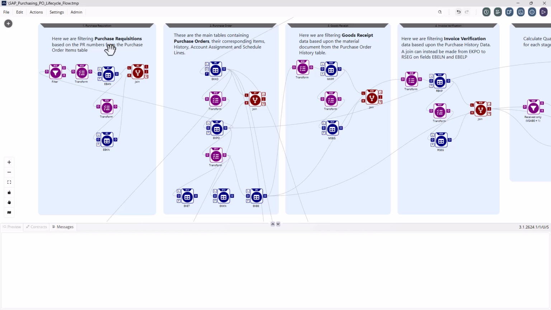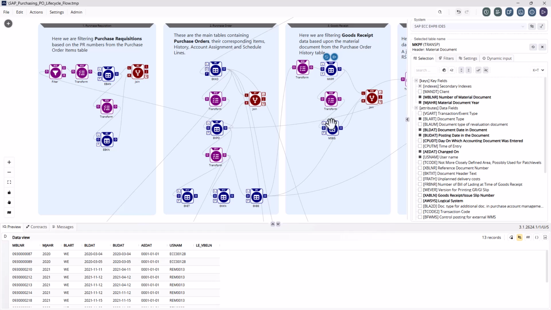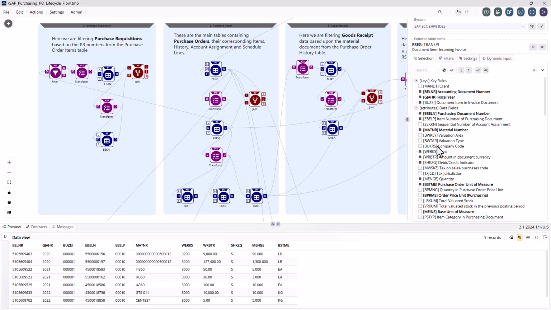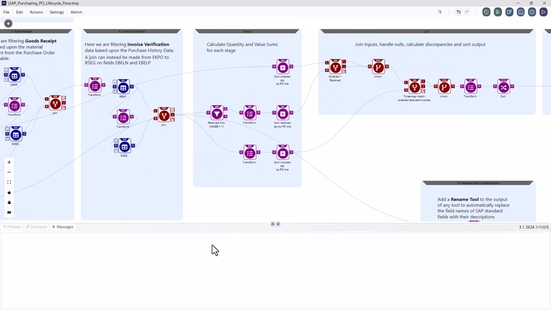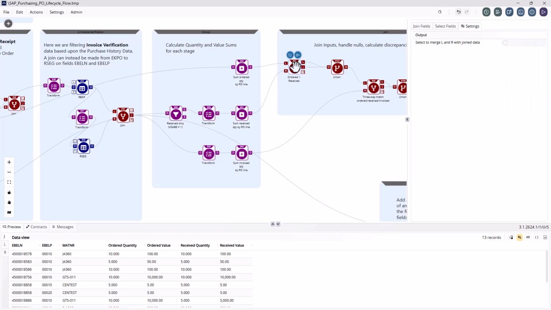It starts with the requisition, then the purchase order itself across header and line items, joined on the document number. Around them sits the order history, which records every goods receipt and invoice against each line. For each receipt, we follow the material document into MKPF and MSEG, so we know what physically arrived and when. And for each invoice, we read the invoice document, header and line. Now all three sides sit together: ordered, received and invoiced.